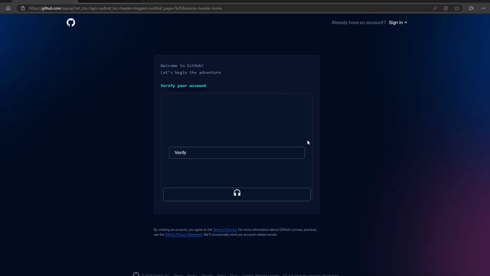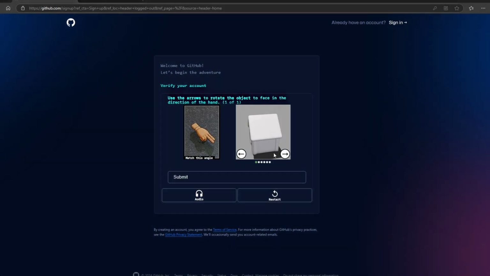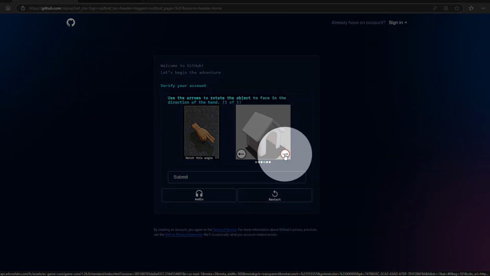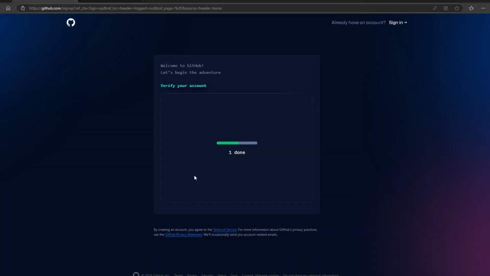Now you'll need to verify your account by telling GitHub that you're human. And you do this with a little test that they have. You'll see the hand pointing in a random direction, and you'll have to use the left and right arrows on the right-hand side to rotate the object to face the same direction. Then click Submit to go to the next step.